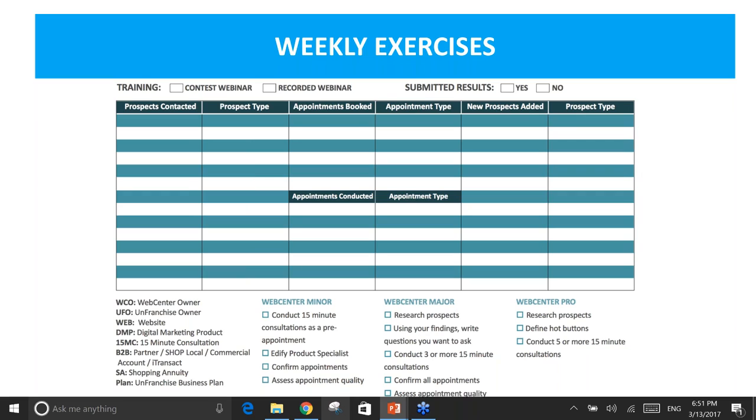If you're a major, you're going to go ahead and conduct that research. You're going to write down the questions you want to ask. And your goal for the week is to conduct at least 3 15-minute consults, along with confirming your appointments and assessing the quality. If you're professional, you're going to research and define the hot buttons, and your goal should be to do at least one a day. If you're doing this full time and this is your profession, then 1 consult a day could lead to a number of brand new clients that are in the funnel.